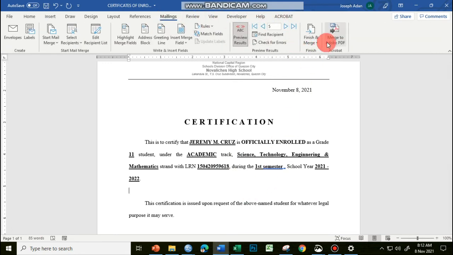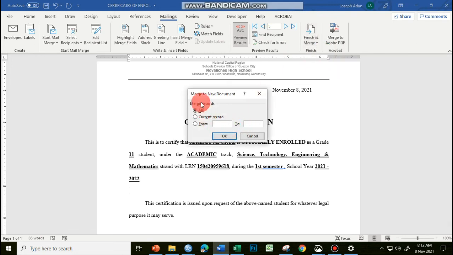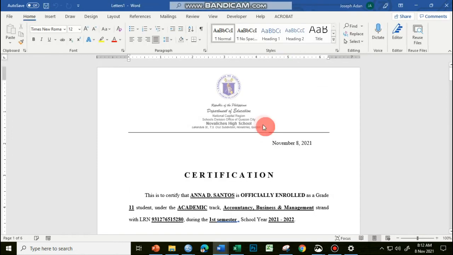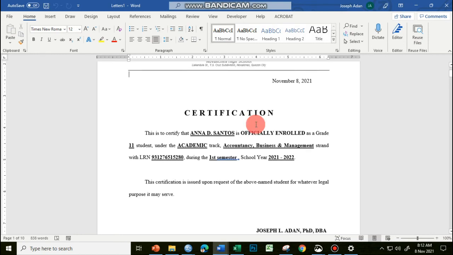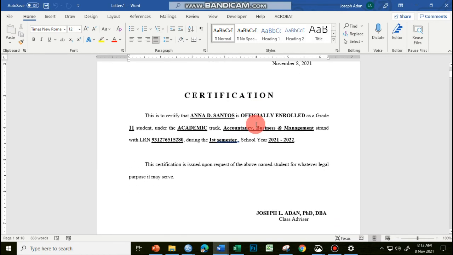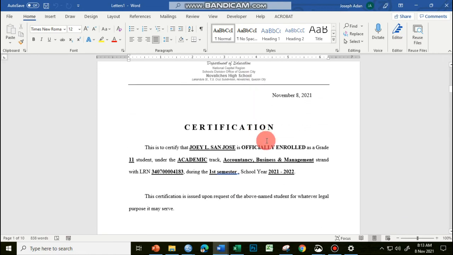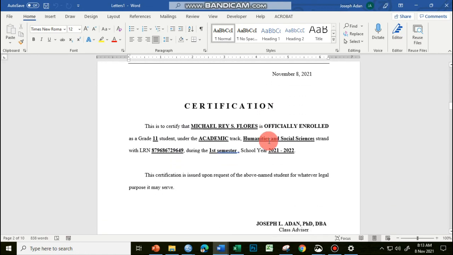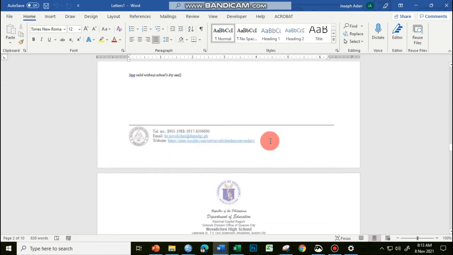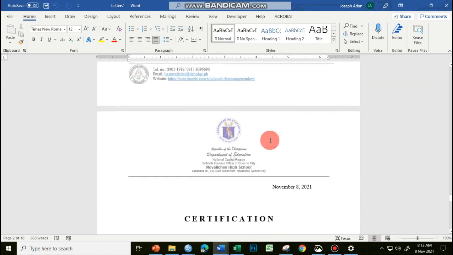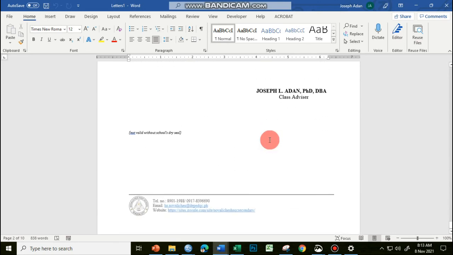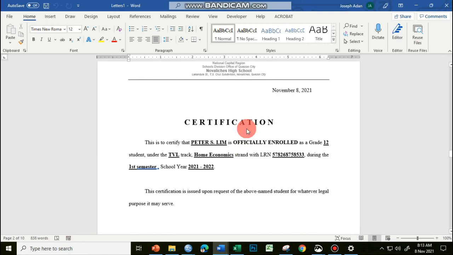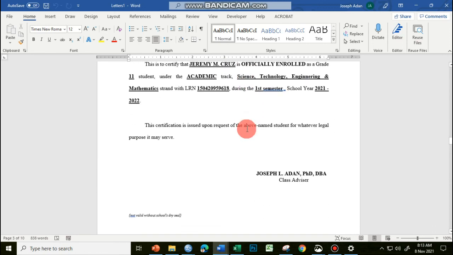So I'll just show you the output: edit individual documents, and then I could just edit the current record or all. So I'll click on all so that I could see all 10 records that are ready for printing. So I have Ana Santos here, and then Joey, El San Jose, and the rest. So if you could see and browse, when I browsed through my created document, I could simply click on print to print all of this. So this is basically how you do mail merge.